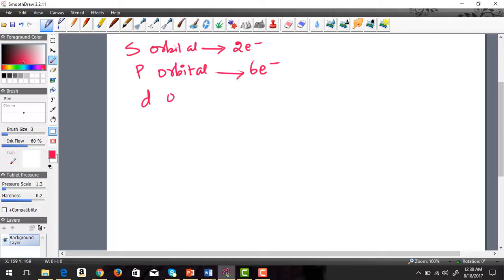A d orbital, I'm just summarizing what was in the earlier sequence, so it seems to go along well. A d orbital seems to have a maximum of 10 electrons, and an f orbital can hold a maximum of 14 electrons. Okay, now this is kind of where we stopped in the previous sequence.